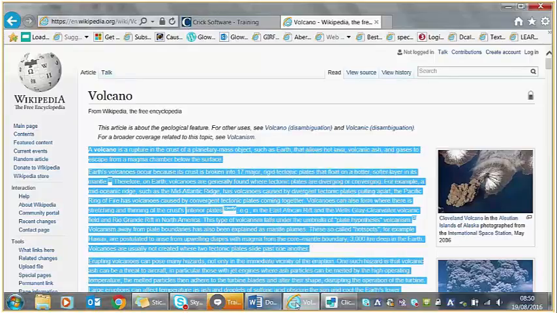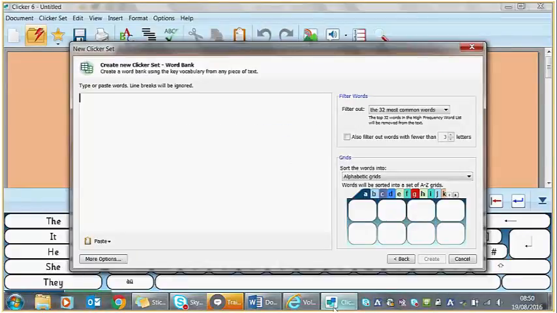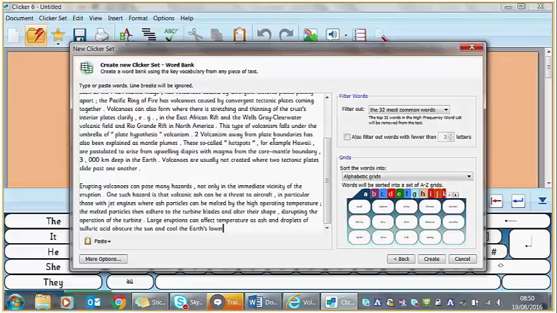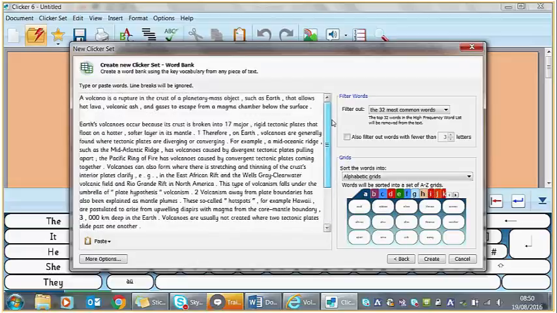And if I go back into the Clicker document, now right clicking and paste won't work. You have to do it from Clicker's own part of the program. So I'm going to paste from the clipboard. There's all the vocabulary that I had from the Wikipedia site. And over here it has populated everything into alphabetical grids. And you can actually filter that out.